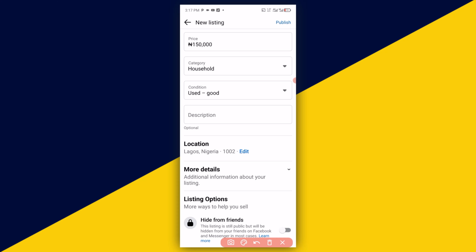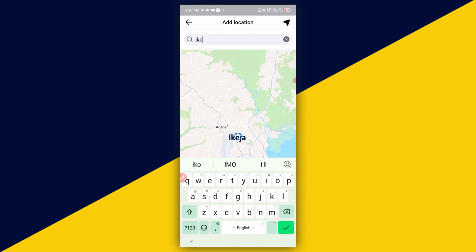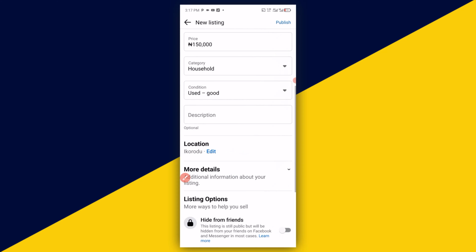The next thing you need to do is to come down below right here. At this point, you can decide which location you want your prospective buyer to come from. For you to do that, simply click on edit right here. When you click on edit, it takes you to where you will edit the location. So you can decide to change the location to something like this. And then when you choose your location, simply click on apply. It simply means that anybody that will have access to this product must be living within this particular location.